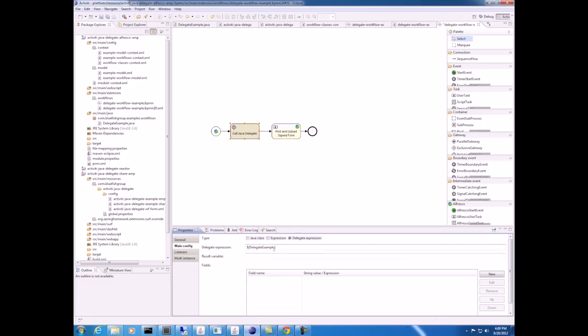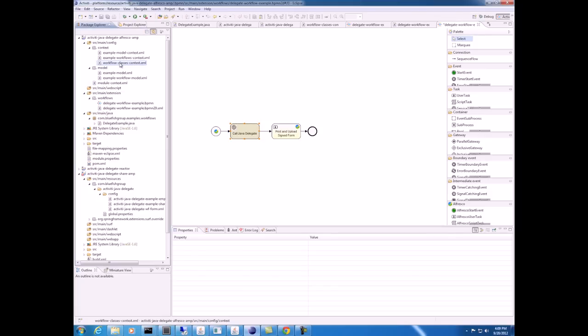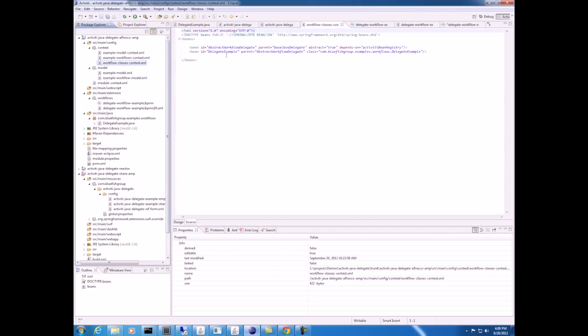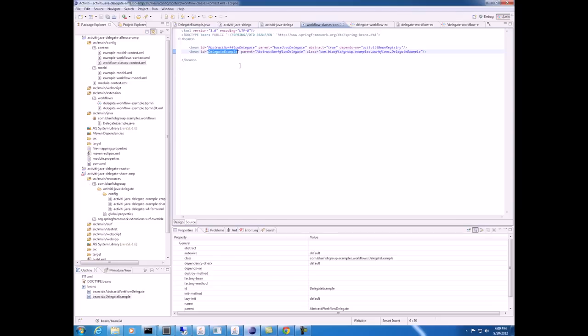So if we go over to our context files, we have a workflow classes context file, and we can see the delegate example bean ID, and that's the one we're calling, and that points back to this class that we're making use of to do our folder manipulation, file manipulation. Just kind of as a best practice, we usually create an abstract delegate that we point at if we have multiple delegates.